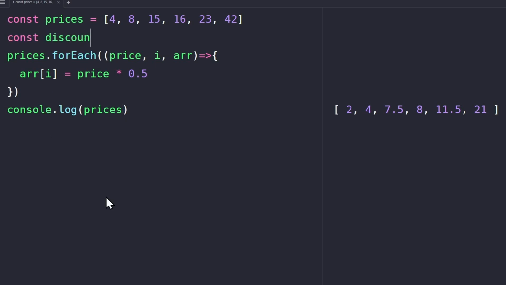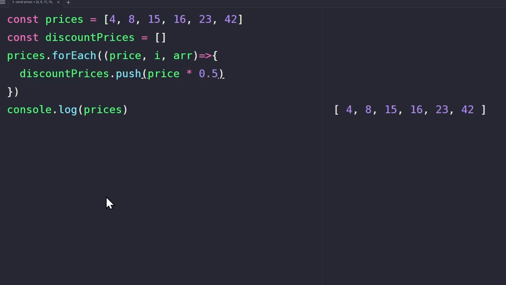An alternative is to create a new array, discount prices, and then push the new prices into this array. And this also works fine. But the problem is, we have to manually manage the new array and push the new value into it every time. And this is not really efficient. Using map, you can do the same thing more efficiently with less code. This will make things a lot easier.